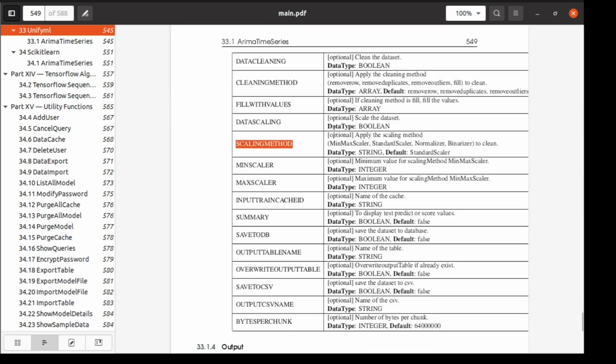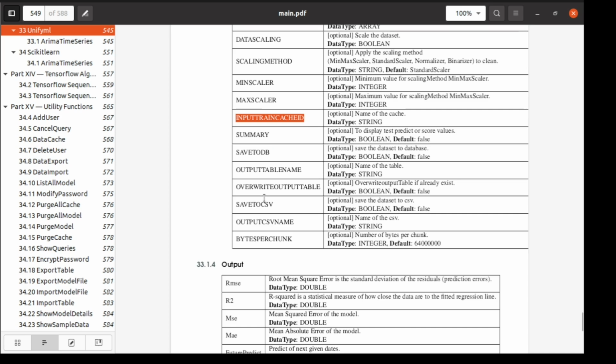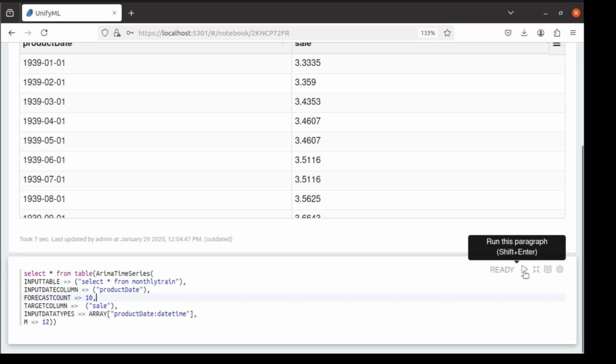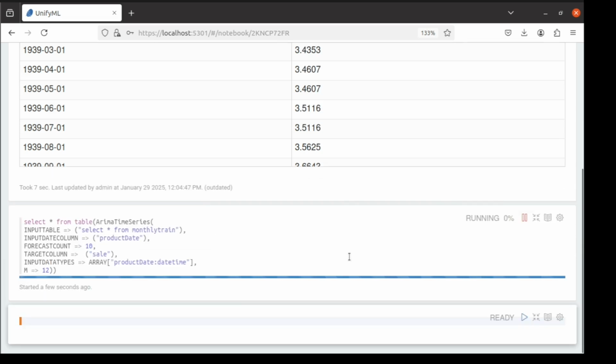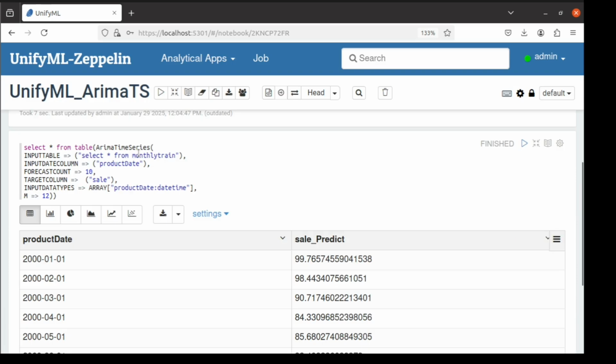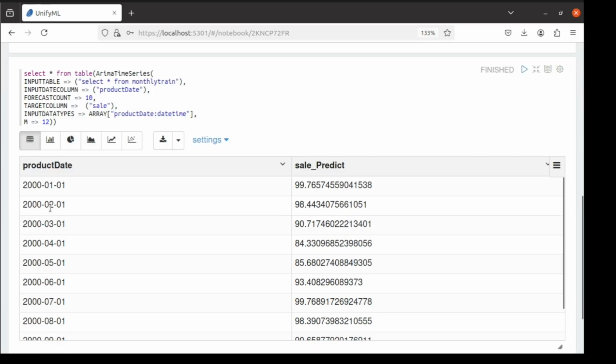Data scaling options include min-max scaler, standard scaler, normalizer, and binarizer, with the ability to specify minimum and maximum values for scaling. You can use the input cache ID if the table has already been cached, and the summary option can be enabled to view a summary of the data. Once the parameters are set, run the query, and this will execute on the UnifyML server. The output will show the next 10 months of predicted sales data.